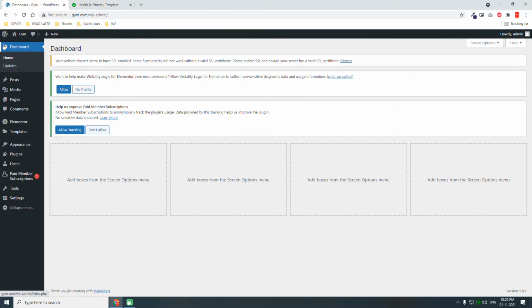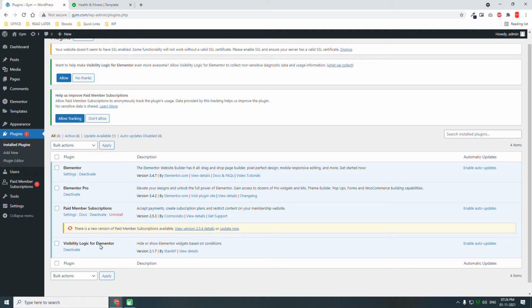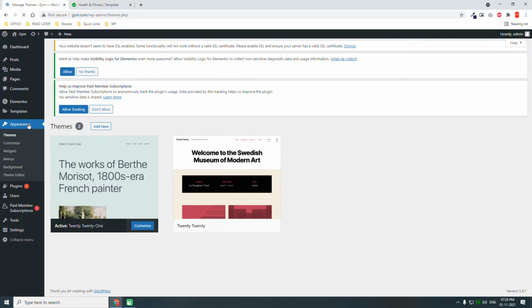And for the plugins, we're going to use Elementor Free, Elementor Pro, and Paid Membership Subscriptions and Visibility Logic for Elementor. All are free except for Elementor Pro. We need these 4 plugins to design this layout. For the theme, we're going to use the default 2021 theme.